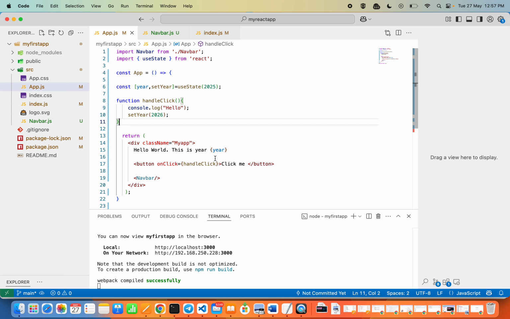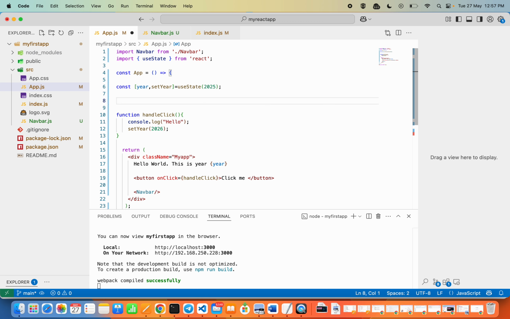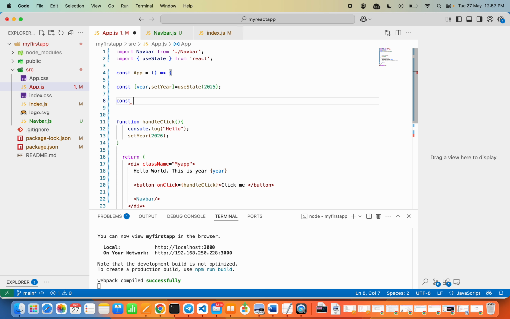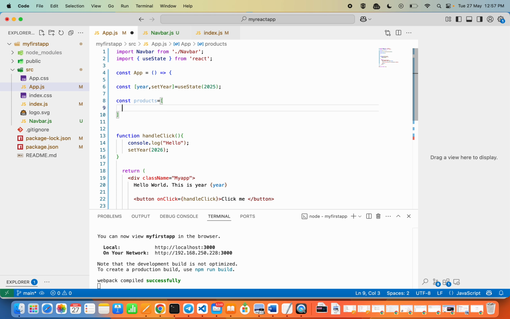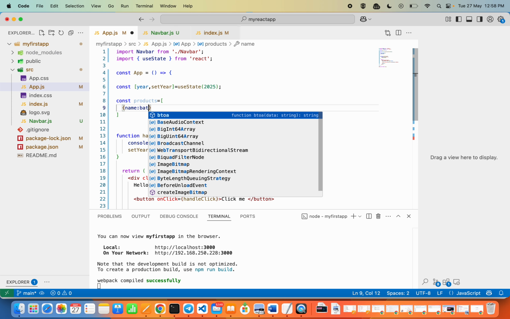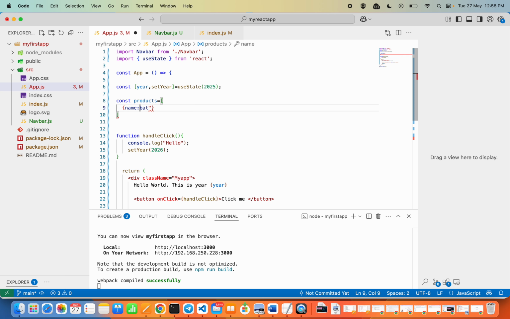So now let us see something different, where we would like to have JavaScript objects, an array of objects. So let me create a simple object called products. So const products, and I want to have an array of objects, so let me create that. So here I want to have, say, product name, so name as key, and I'll call it, say, bat, and this should be a string.